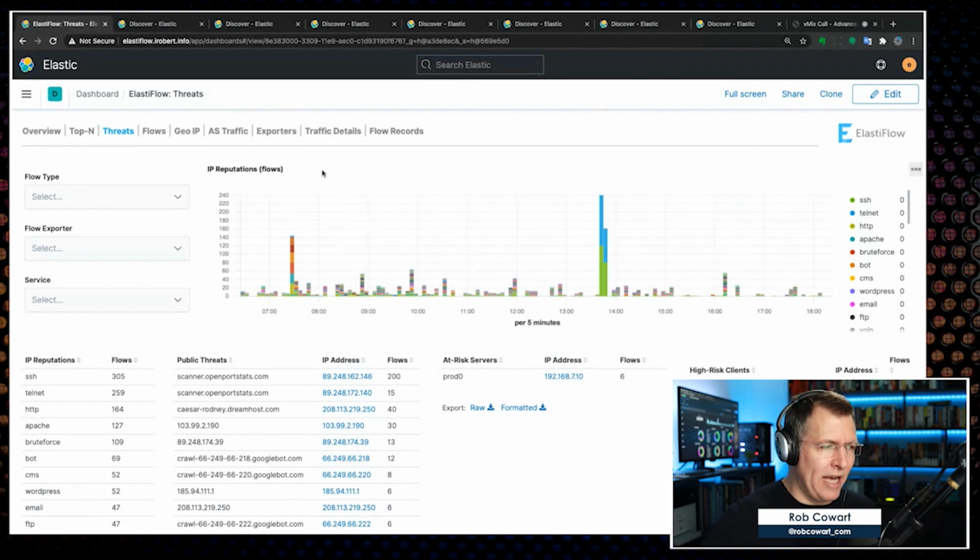What the threat dashboards are really designed to do is to allow you to quickly identify at-risk systems based off of any traffic with these external IPs that have a poor reputation. And so there's a few different categories that are set up here.